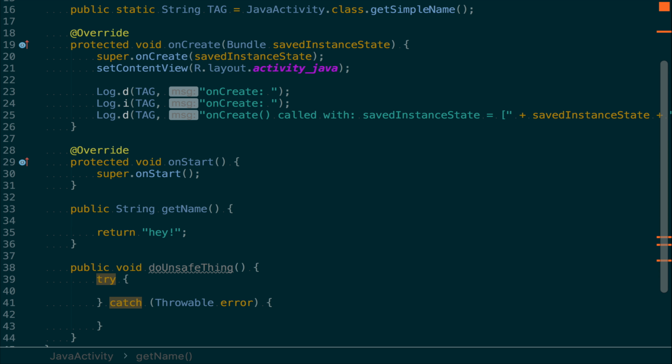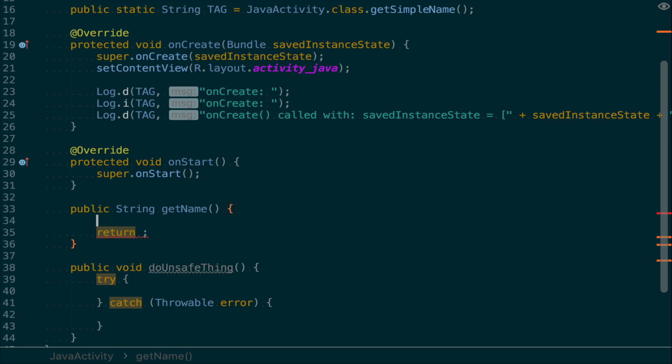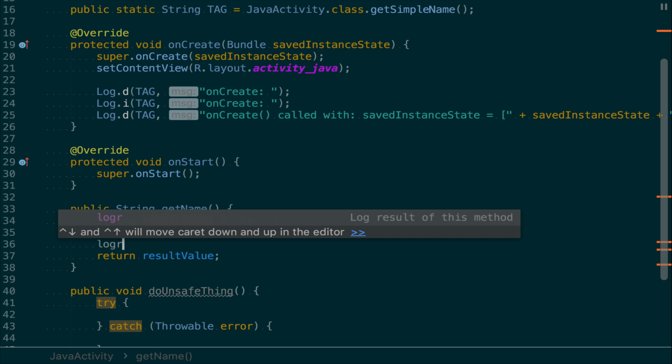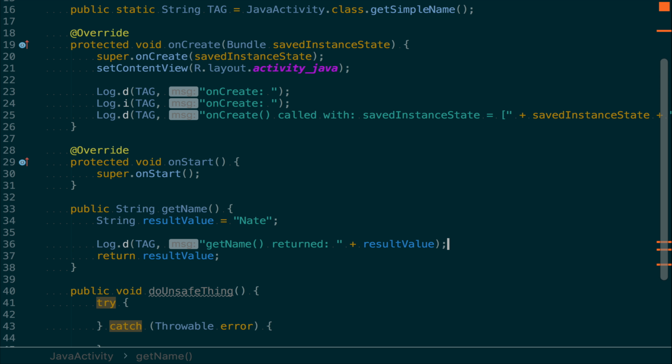However, this live template can be even more useful depending on how we write our method. So let's refactor this method to return a local variable instead of the value directly. So we'll create a local variable to hold the return value. We'll return that variable. Now when we type log_r and hit enter, we're given a choice of which variable to populate in that log statement.